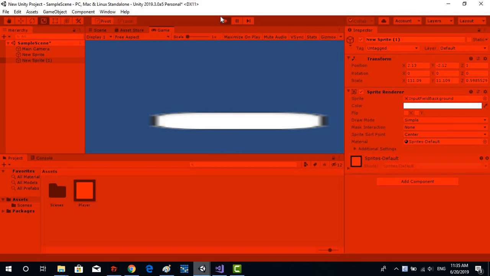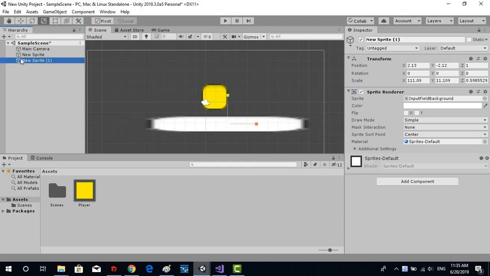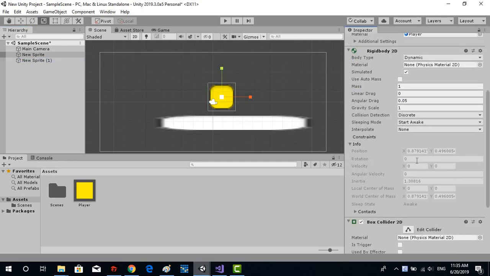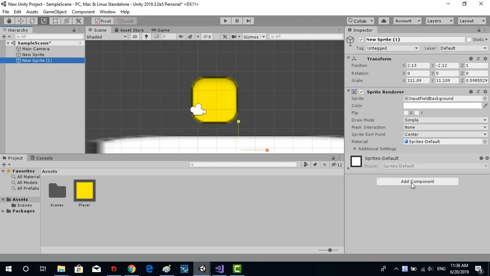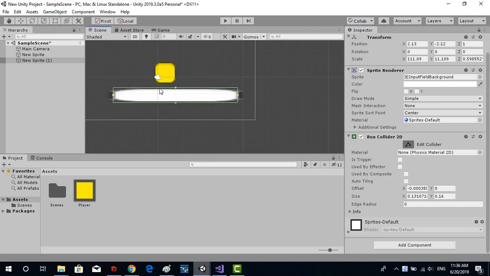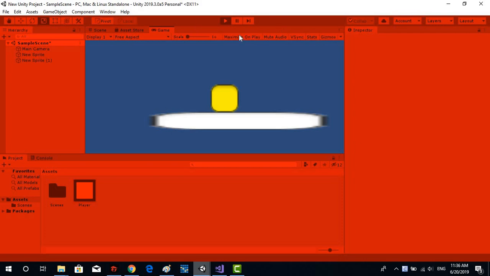That's because we need to add a collider to our ground and our player so that they collide with each other. There are many colliders, box, circle, etc. Now we use Box Collider. Press Edit Collider so that it fits our two objects. Now add it to our ground. Okay, so let's hit play, and yes, these two objects collided with each other.